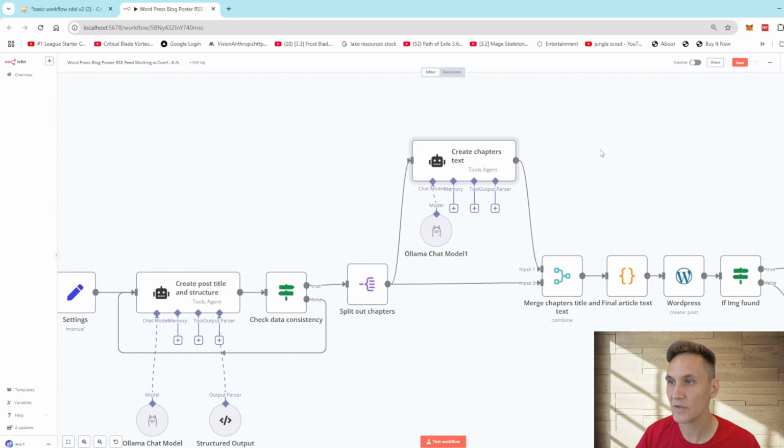You'll see here, I'm using Ollama Chat Model 1. This again is self-hosted on my local computer. This means that I don't need to pay for any API calls. It's completely free as it's using my computer's resources.